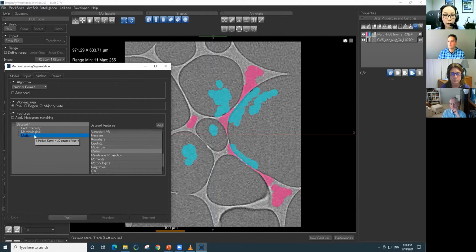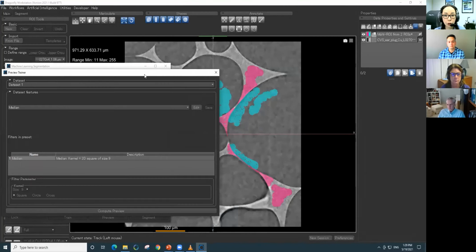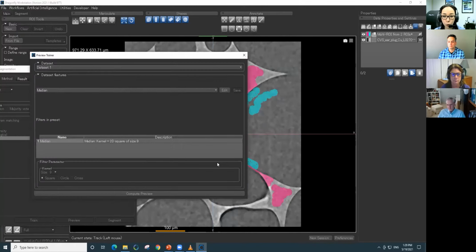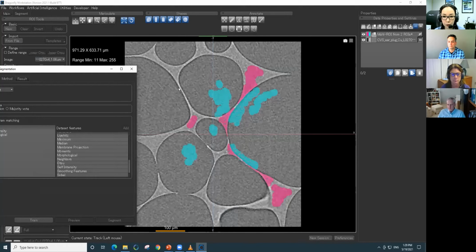And then when I add, for example, median as one of the features to look at, what we're doing is, let's go to preview. You're showing this heavily smoothed image to the machine as well as the original image. And by looking at both of them, the machine will do a good job to ignore the noise. So you can combine multiple features or different ways of looking at this image to help the machine learn how to segment this image cleanly.